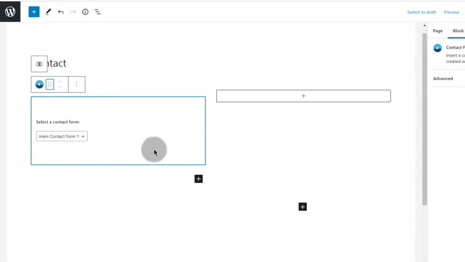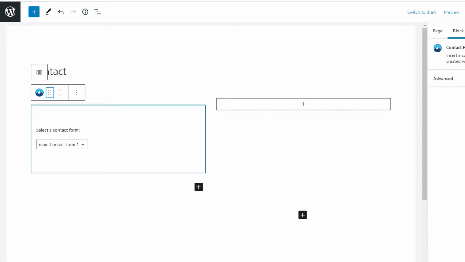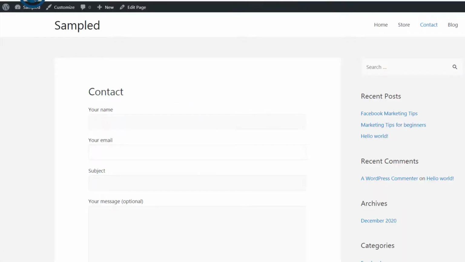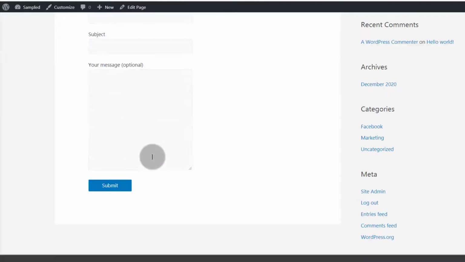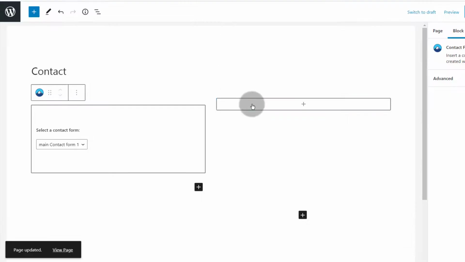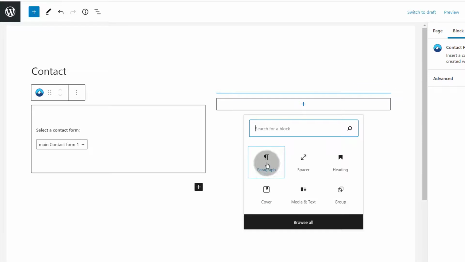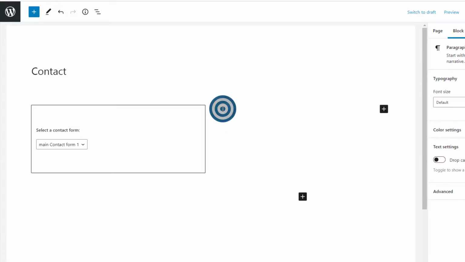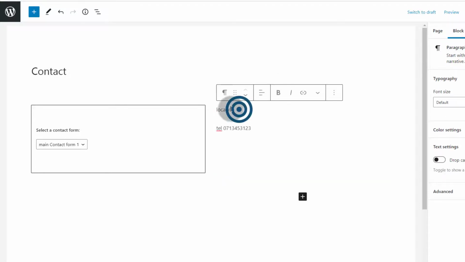All right, so yeah, that's possible. So I will update that, and then I will reload, and you can see now your form is just in this column. Maybe on this end you want to add something else. Maybe you want to add other details like location. You want to add your location right here.